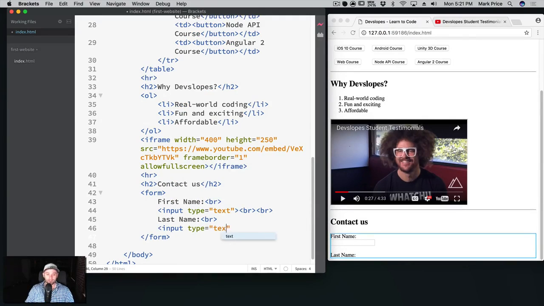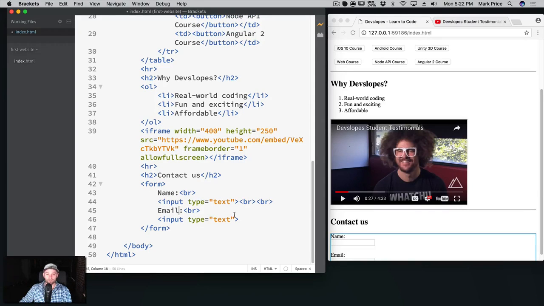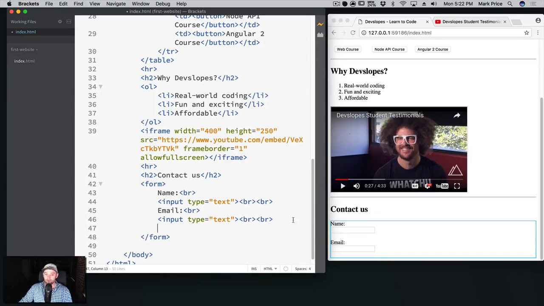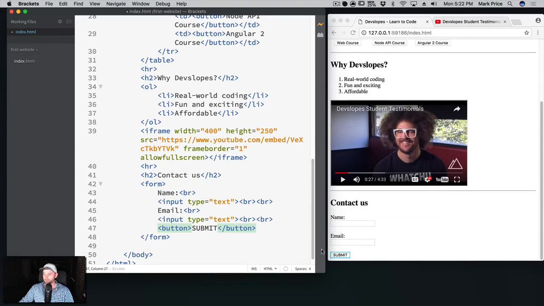Okay, and let's put another input. Input type equals text. Okay, and actually, this should probably just be name and email. Yeah, let's say email. Okay, type equals text. I like it. And let's do another br and another br to break it up there a little bit. And then let's go ahead and put a button in, okay? Button is going to say submit. Submit, like so. I like it. Cool.